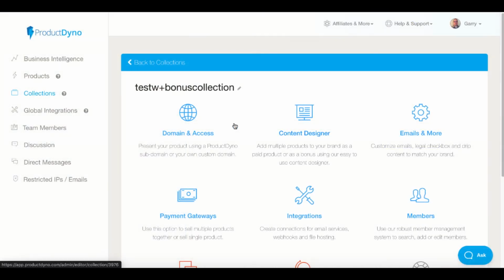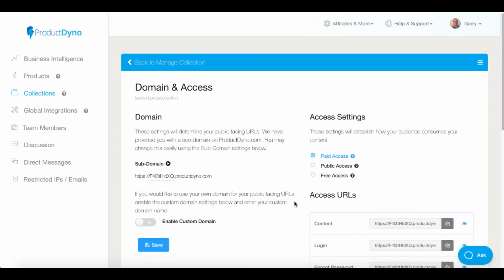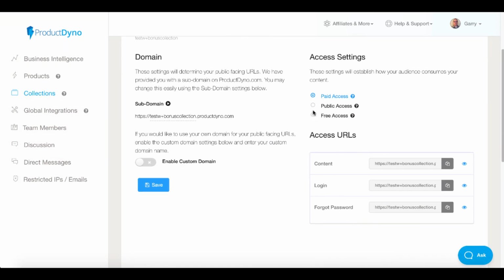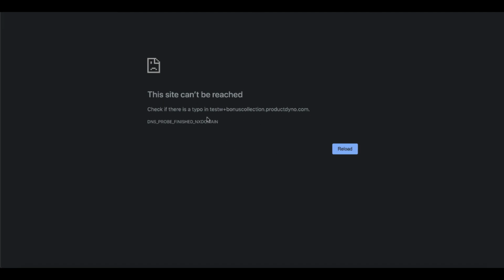And then once you're out of the content designer, you're back inside of the domain and access. And this is the same as it was inside of the product, except for the domain and access collection has a different subdomain. So make sure that you set that as you want, because here you can actually set this to be, for example, Test W Plus bonus collection. And then you save that, and then that would be the URL. And you'll see these URLs have changed down here. And of course, change that to public access real quick and save. And of course, in that case, there'll be no login.